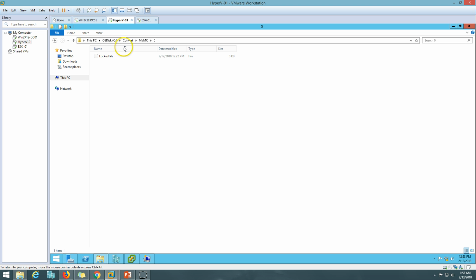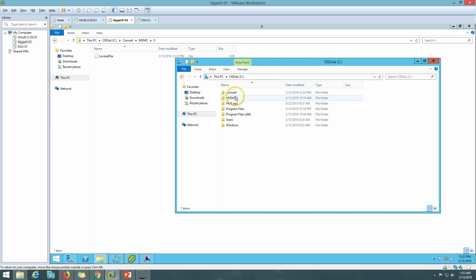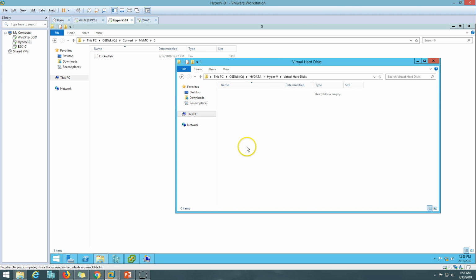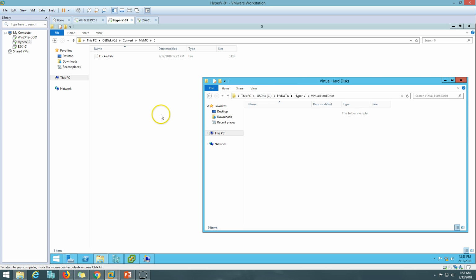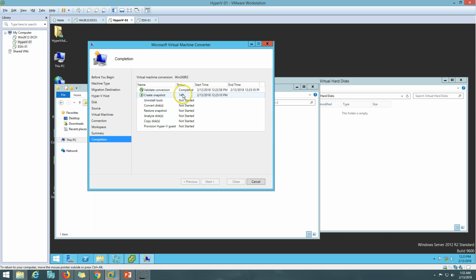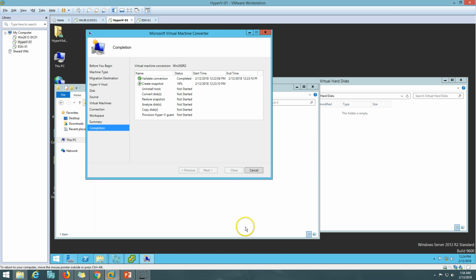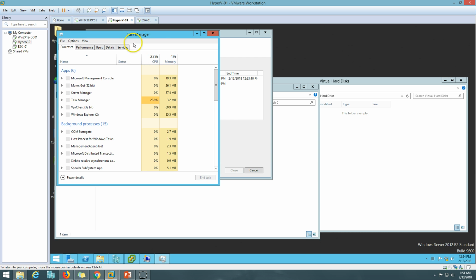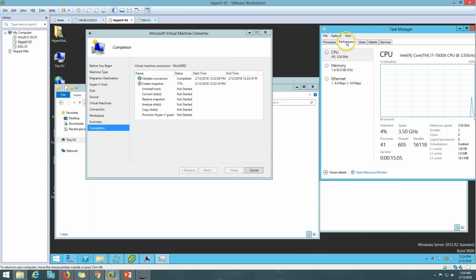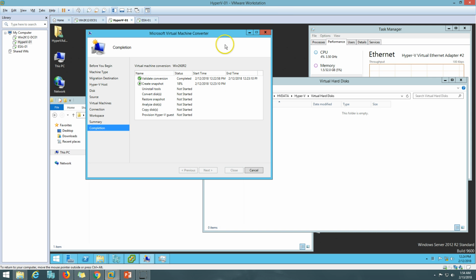Here you can see the temporary disk to the Hyper-V virtual machine path which we have given to store the Hyper-V files, virtual disk files. So it's going to take a few seconds here. Once the snapshot is done, we are able to see the hard drive conversion processes running here. So I'm going to open the task manager also, where you can identify the performance of the network when it's going to convert the disk.